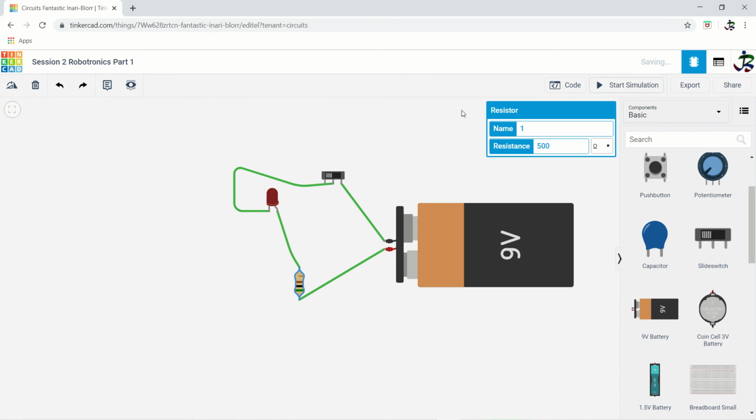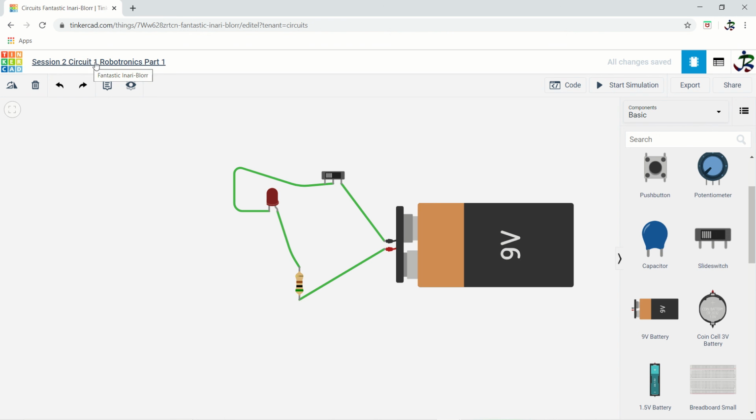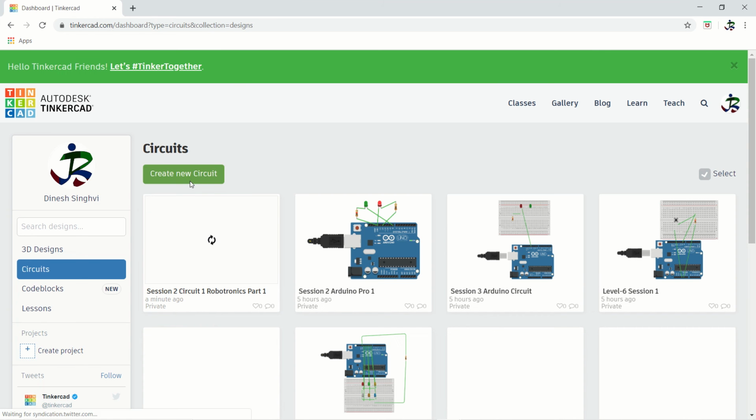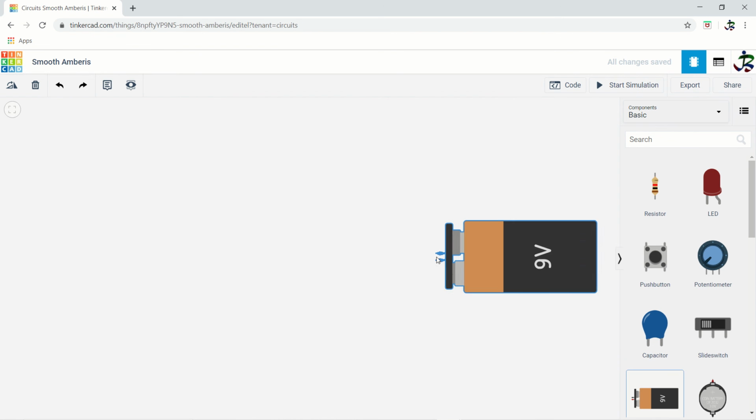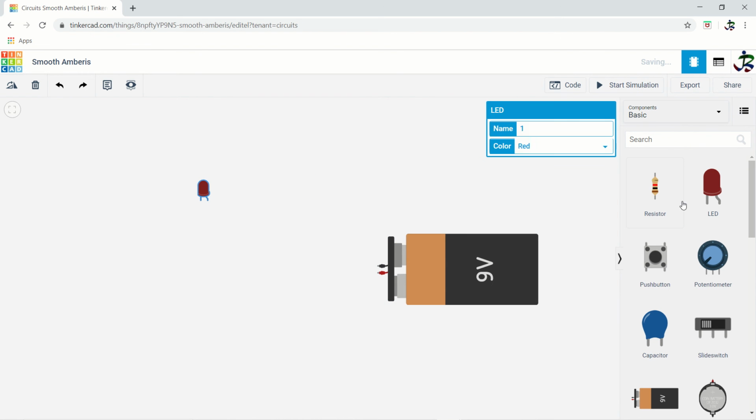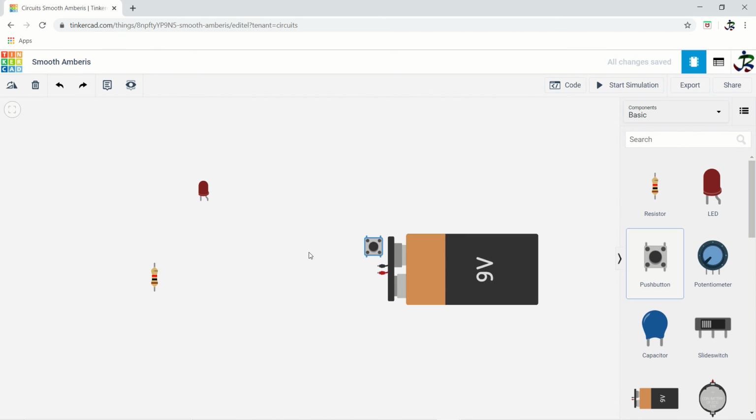Now I am stopping the simulation and I am renaming this circuit, session 2 circuit 1. So I am now going with a new circuit where I will use the push button. So let's go for the push button, new circuit, and we are going to have the push button now in our circuit. So battery 9 volt, LED, we will use the resistor, and we will use the push button.